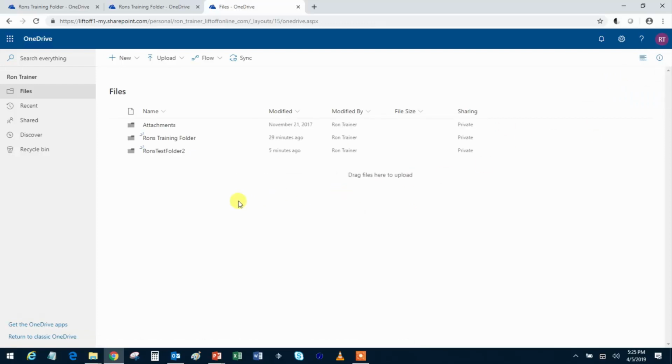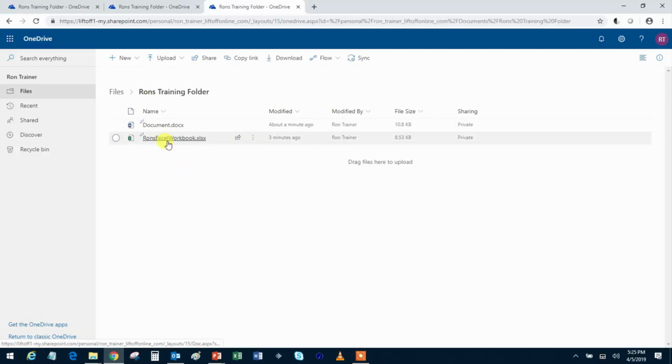Now, one of the great features of OneDrive is the ability to share your files with others inside of your organization, and if your company allows it, outside of your organization. These are great features, and it's very simple to do. I'm going to show you how I can do this.